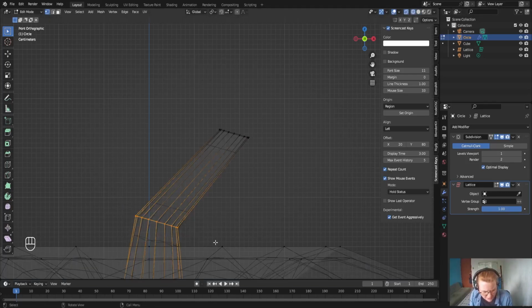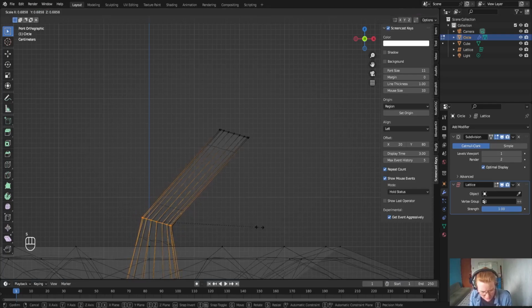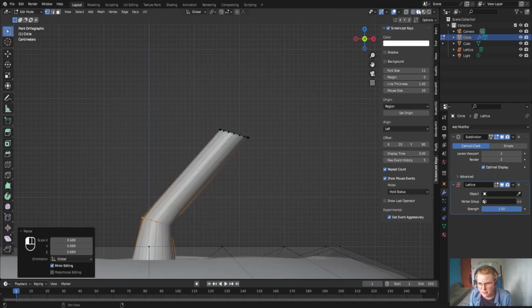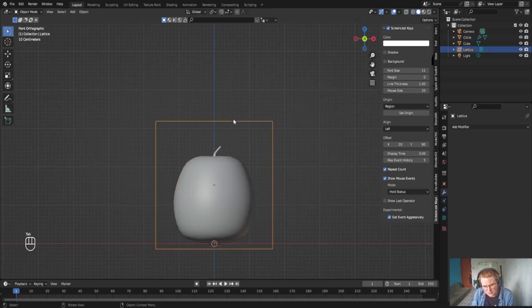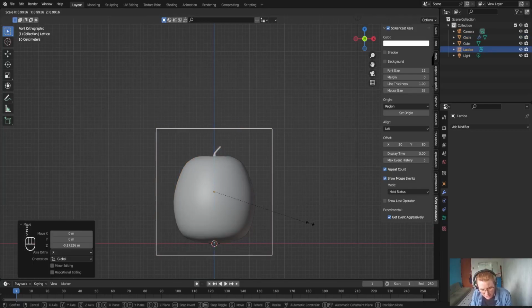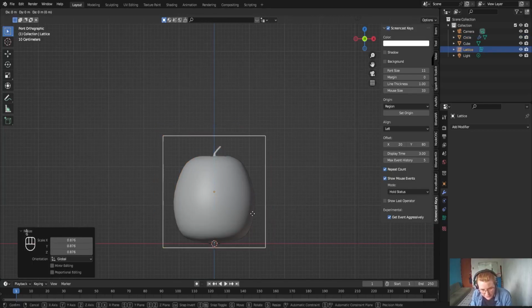Let's go back into X-ray mode. There we go. Let's kind of bring those in. Okay, out again. There we go. I think that's a little bit better. And that means that this can also come down a little bit. Scale it in and down.